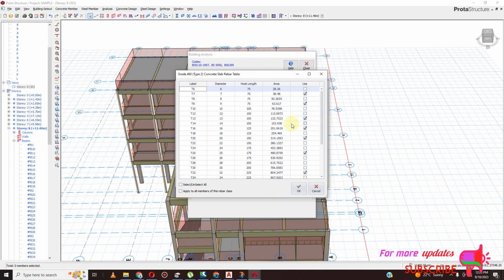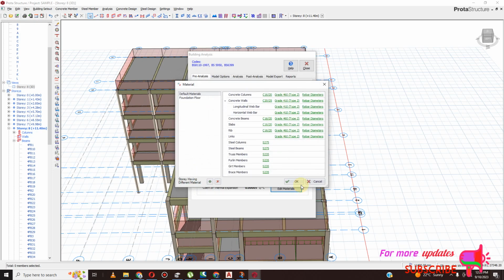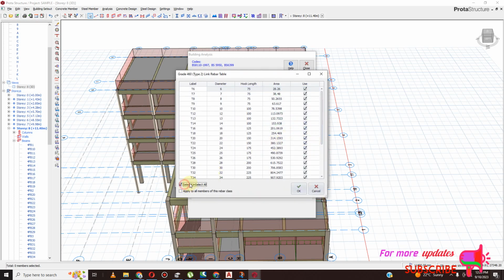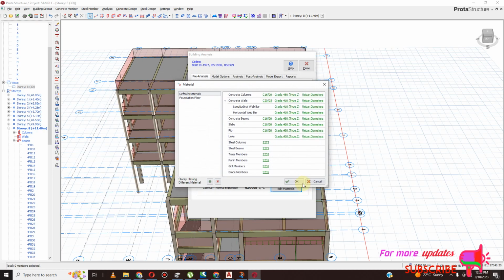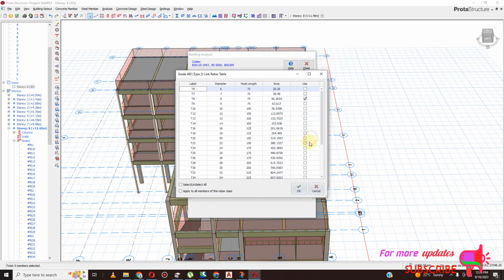My slab I prefer 10 and 12. Okay. My links I prefer 8.